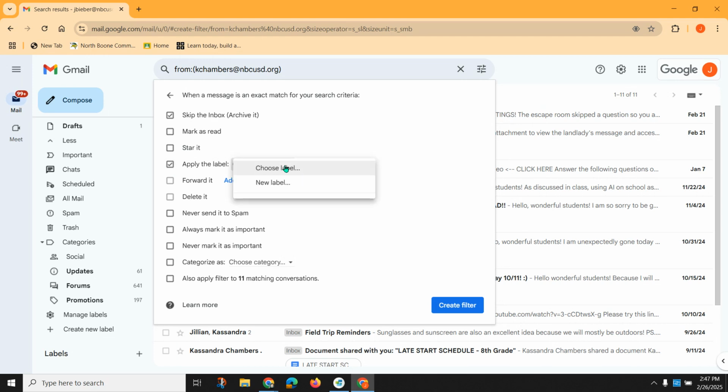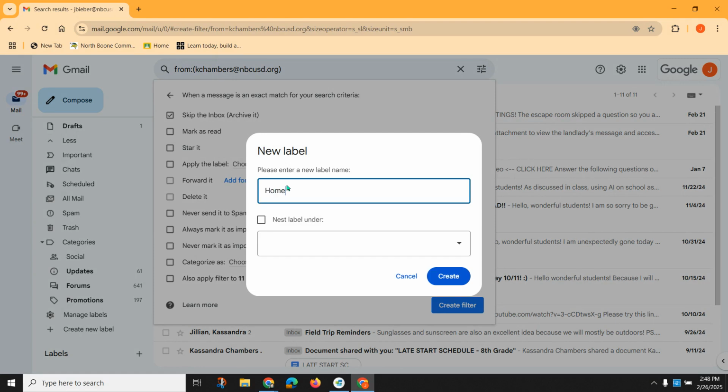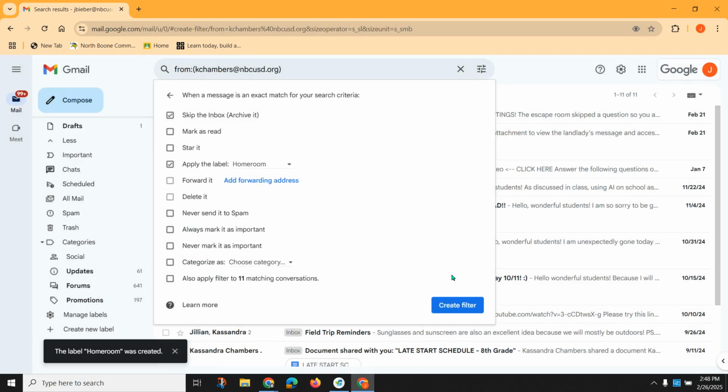So I'm going to say Choose Label, create a new label, and I'm going to call it Homeroom. If I wanted to, I could also do nested labels similar to nested folders. Once I have my label, I'm going to say Create. So now my rule is anytime you see this email address, skip the inbox, but apply the label Homeroom.